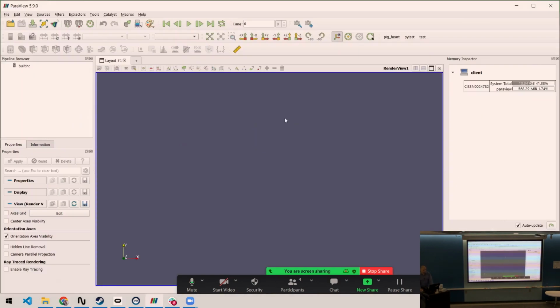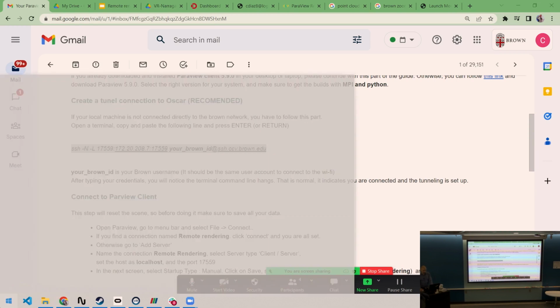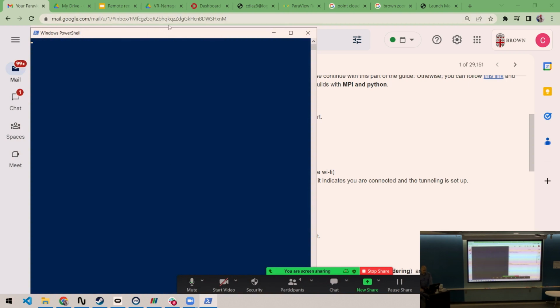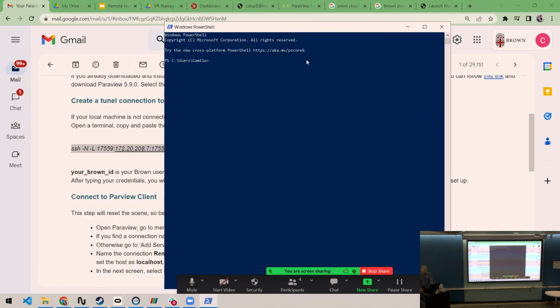So the first thing, if I want to communicate with Oscar from my local machine using the remote rendering server, I need to use something called tunneling. So all the instructions to create a tunnel connection to Oscar are right here. In this specific case, this is the only command. It says that I need to copy this command. Let's go to a PowerShell. Let's do a terminal console. Yeah, I'm using Windows, but the same should work in any other operating system.